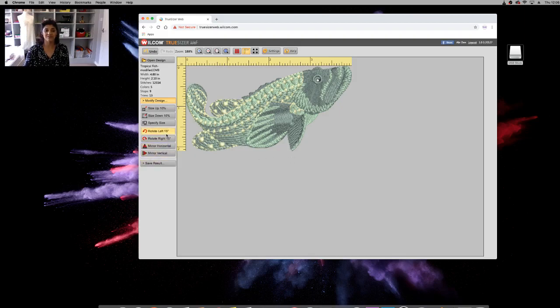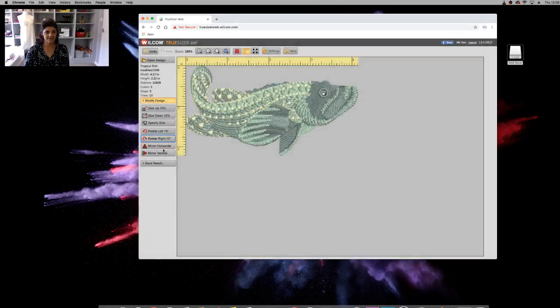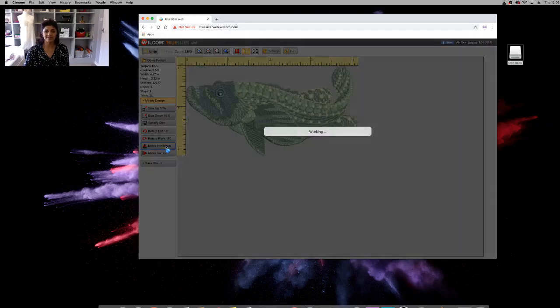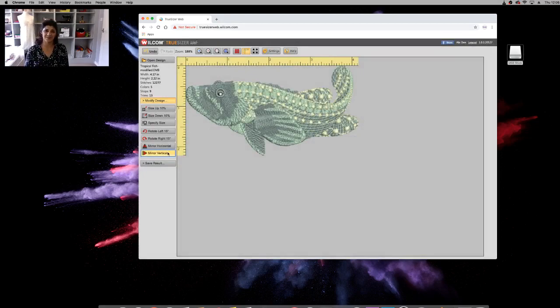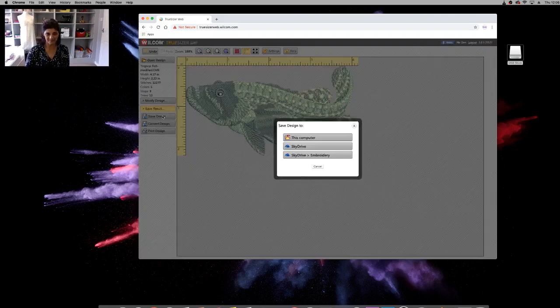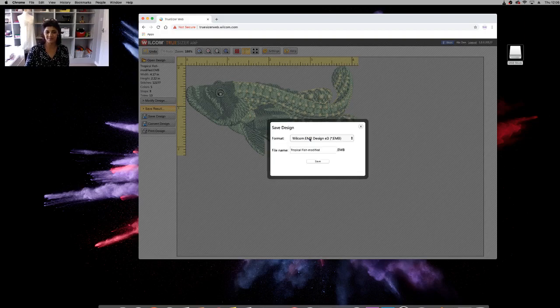Okay, I can rotate the fish a little bit at a time. Let's do that. We can mirror the fish and reflect it different ways. Let's bring it back and we'll have the fish going that way. Now we're going to save this. So let's save this. We're going to save the design and we'll save it onto our computer.